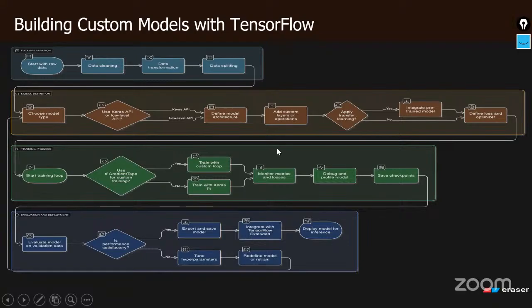Okay. Then we have our monitor metrics and losses, which will stress the importance of watching the accuracy, loss curves, or custom metrics in real time to detect overfitting or underfitting of this model. Then we can use it for debugging and profiling models. We will highlight the tools for catching numerical instabilities, shape mismatches, and performance bottlenecks.